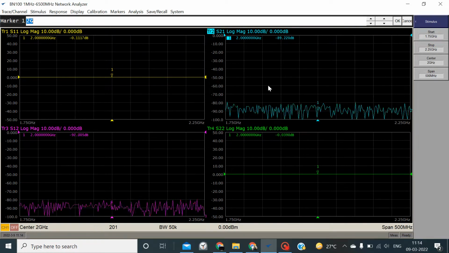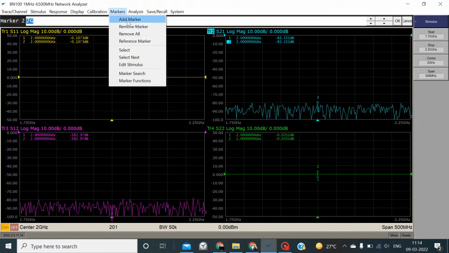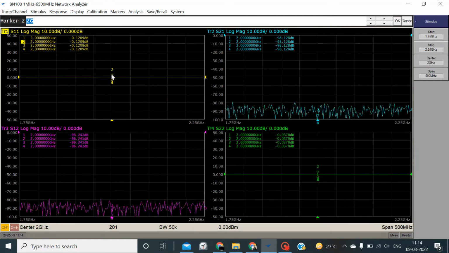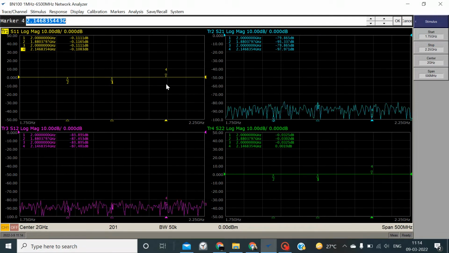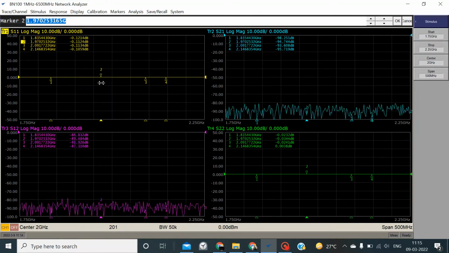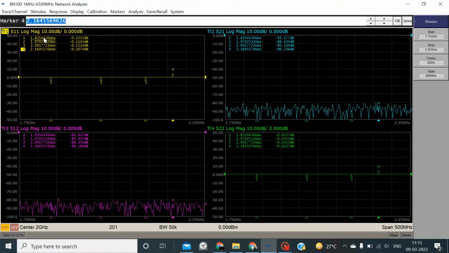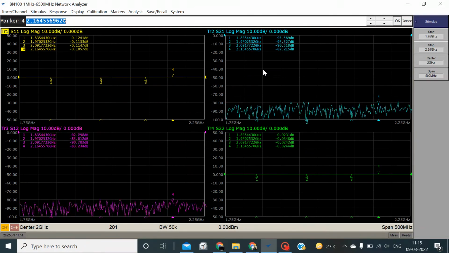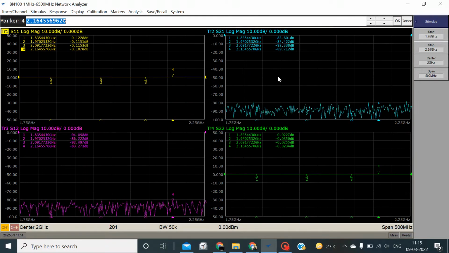For marker, there are different options. Add marker: we can add up to 16 markers here. Then select one, select two, and move it to, okay, this is 2, 4, 3. So at the different frequency range, 1.83, 1.97, 2.09, 2.16. So we can select the frequency accordingly at which we want to make the measurements.